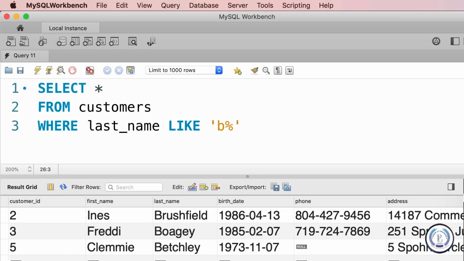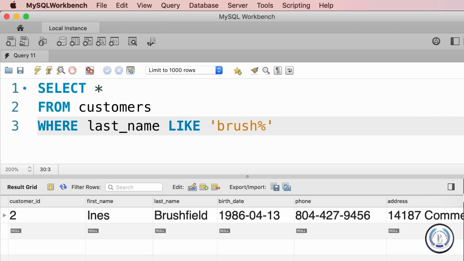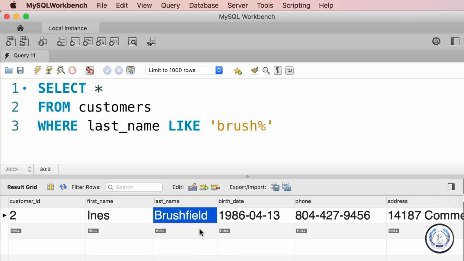As another example, let's say we only want to get the customers whose last name start with brush. So we change our pattern to brush %. Now let's execute the query. We only get this one customer here.